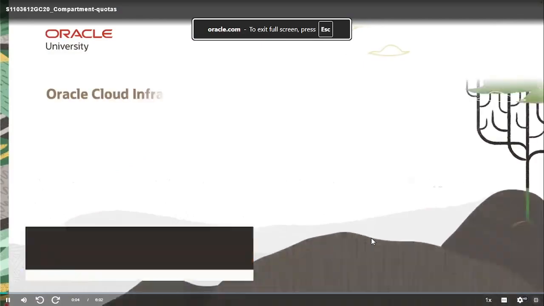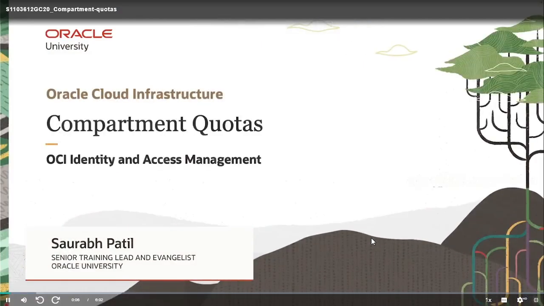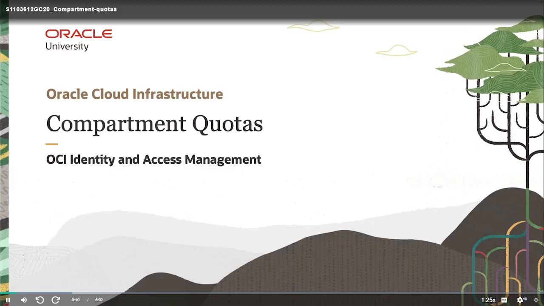Welcome to this lesson on compartment quotas. In this lesson, we will explore how you can control resource consumption within compartments using quota policies.